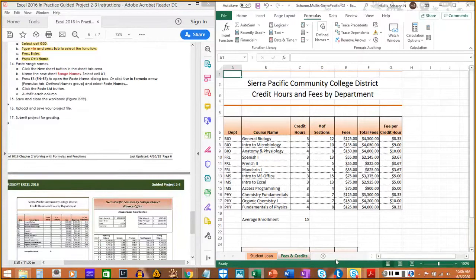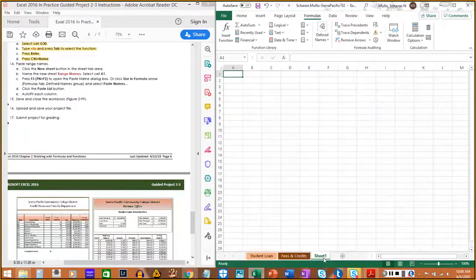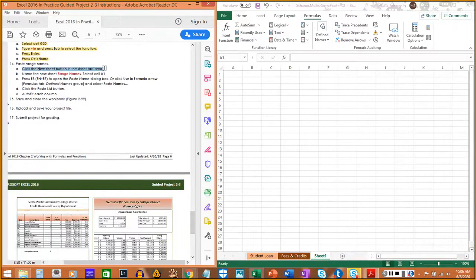So if I go in my worksheet, I go down to the bottom, there's a plus sign at the bottom to the right of fees and credit. That's the new sheet button. So I'm going to click that. That's going to put a new worksheet in there. So that's 14A. 14B says name the new sheet range names.